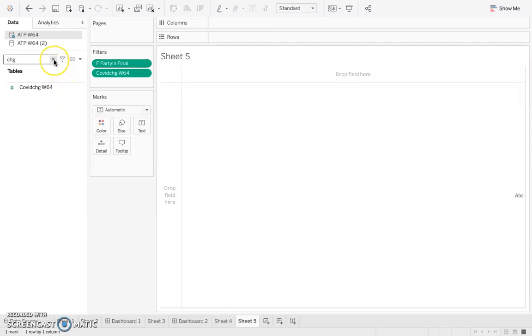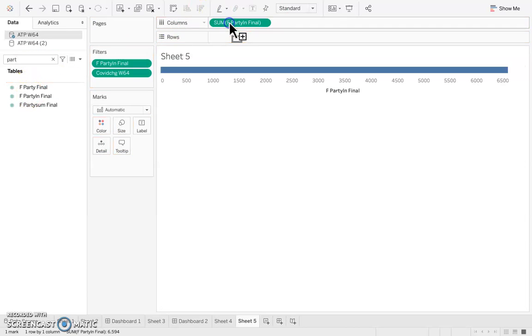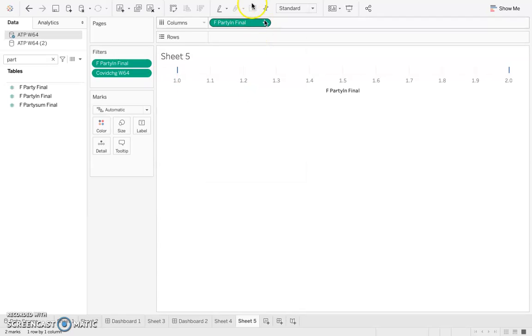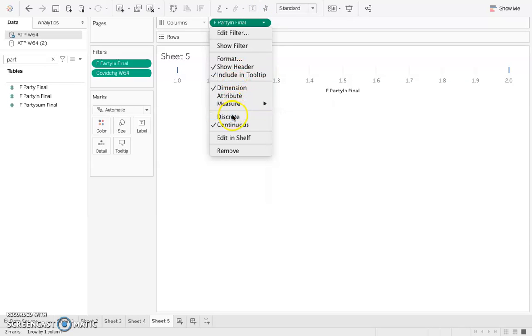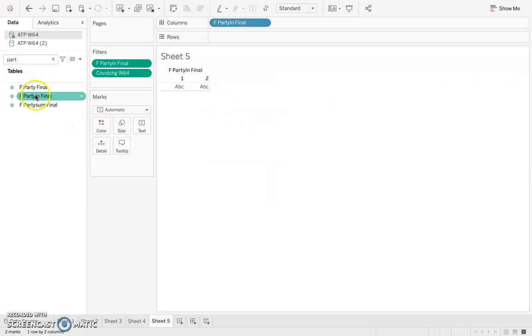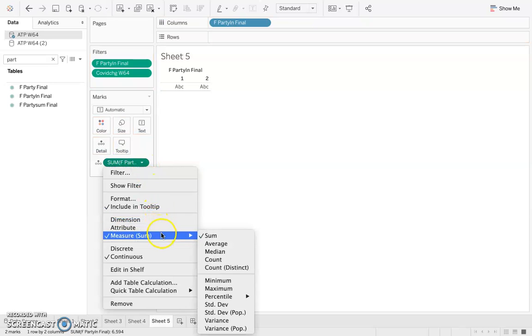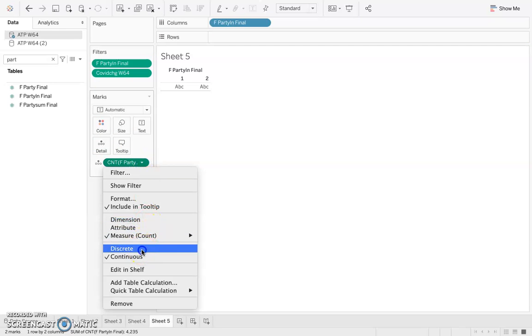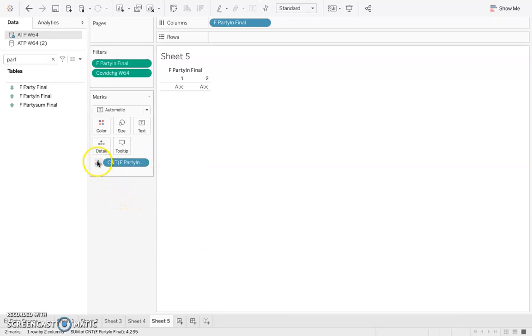I want to see Repub versus Dem, so I'm going to put this in my column. I'm also going to add it as a dimension. Change to discrete. Next, add it as a discrete count under marks. Change to text.